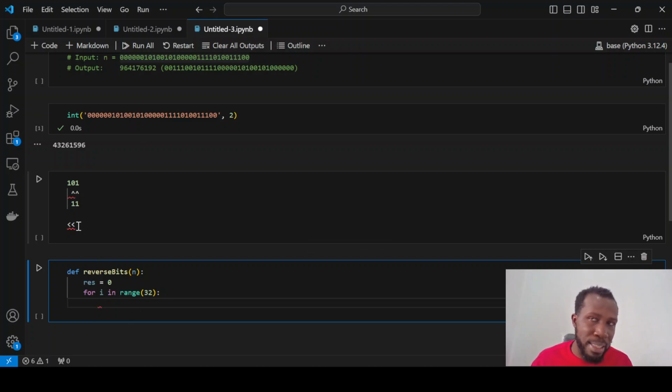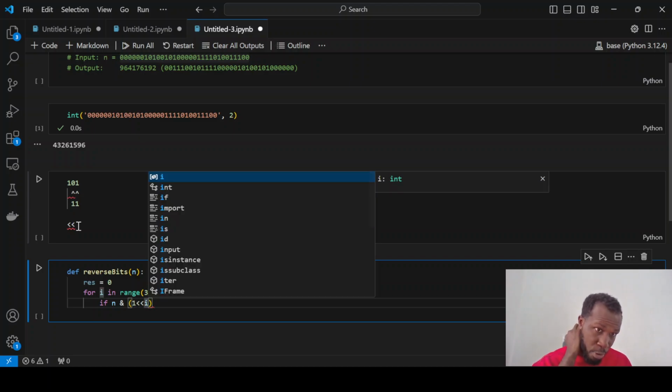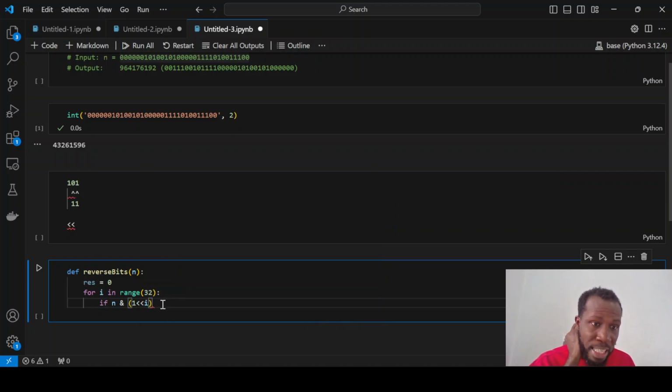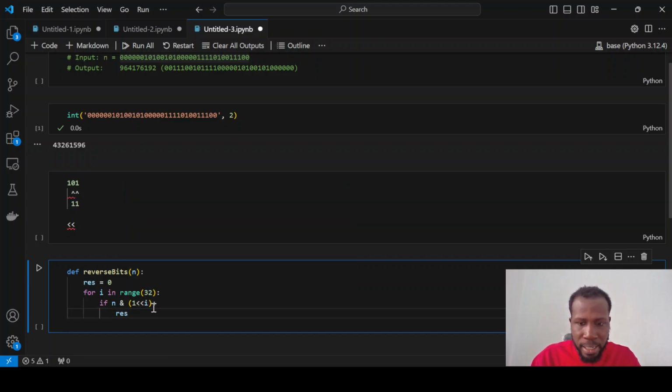to be able to push the bits in the left direction. So if our number and the AND operator, we are going to push 1 in the direction of the position of our i. If it satisfies this condition, then we are going to add this number into our rest. So it's going to be rest, and all. We have our operator.